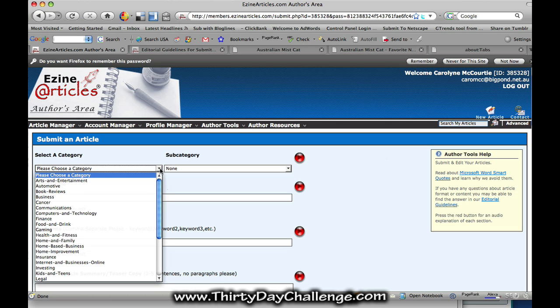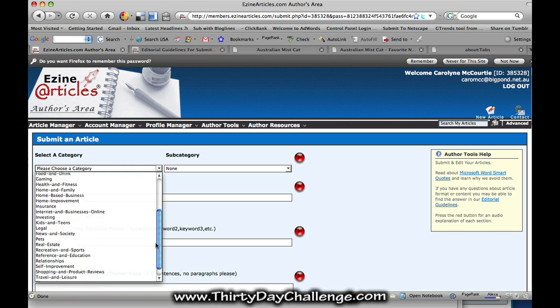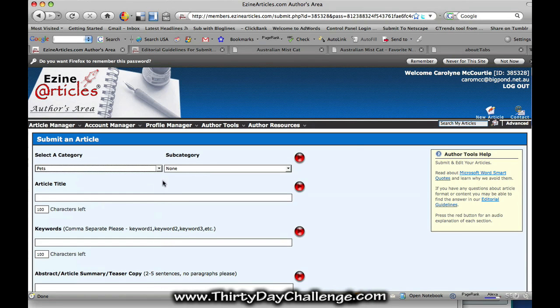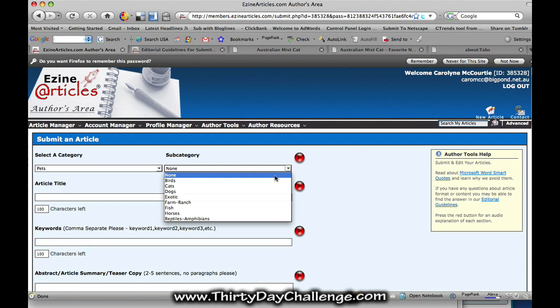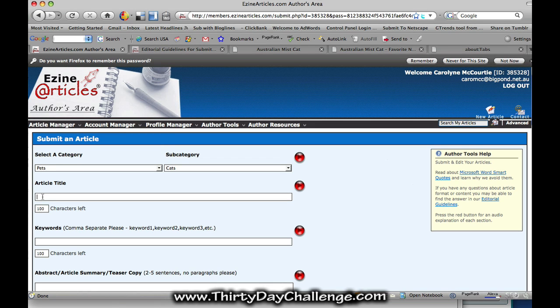So let's choose a category. I am going to be choosing, is there anything to do with animals, kids and teens, pets? Subcategory, cats. Article title. My article title is the Australian Mist cat, because that's my main keyword phrase.